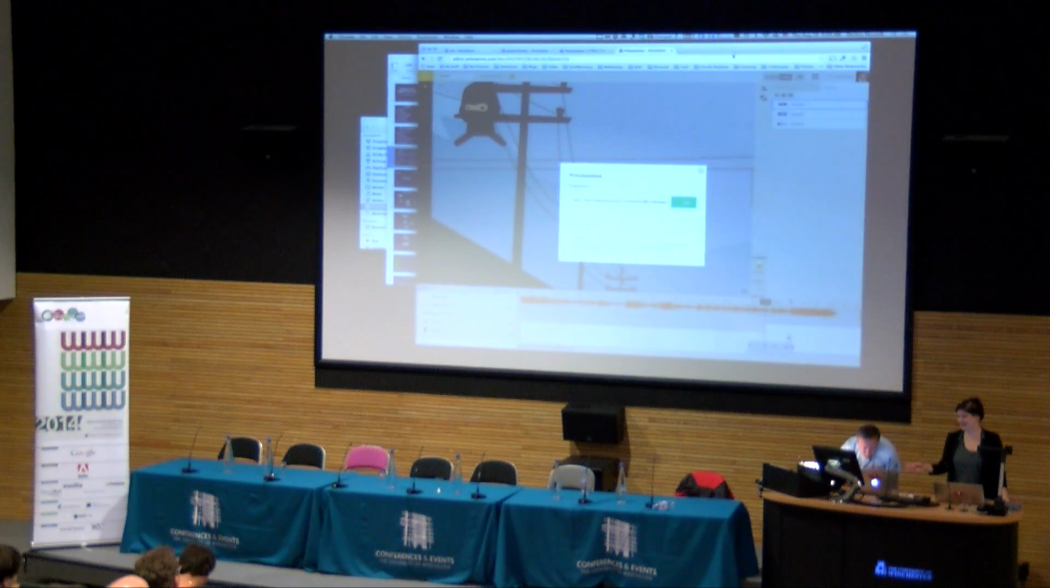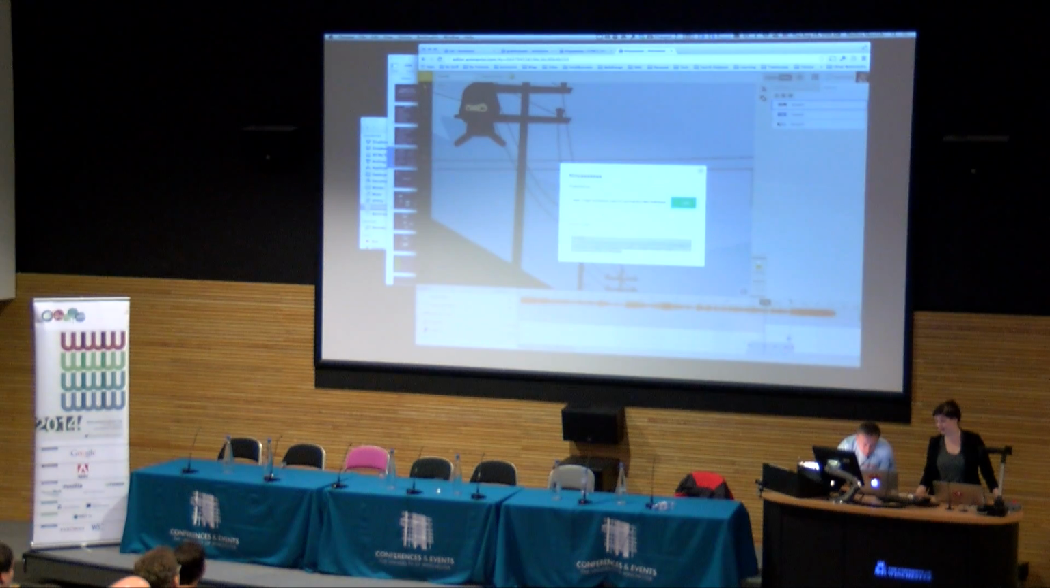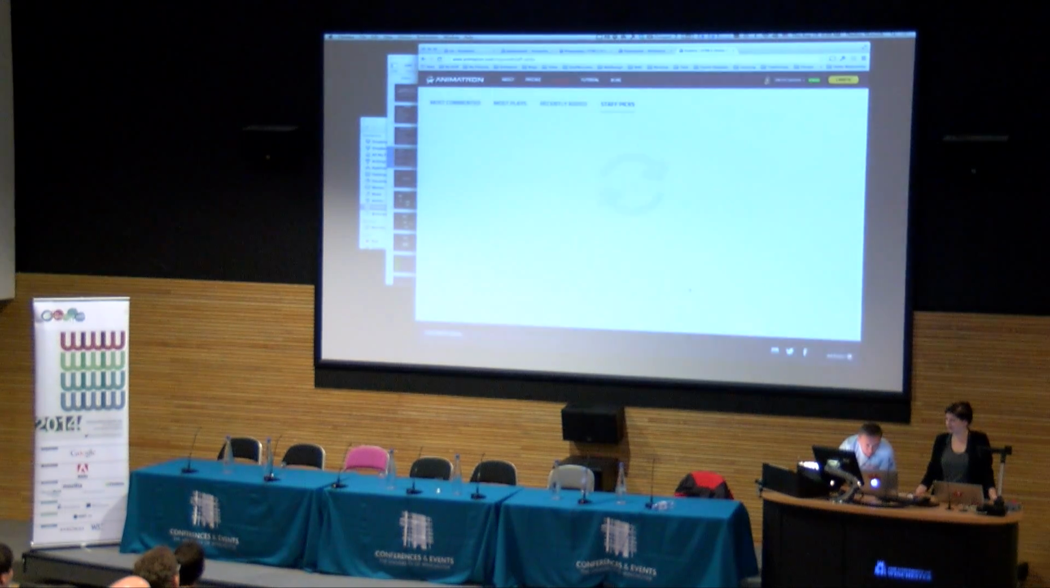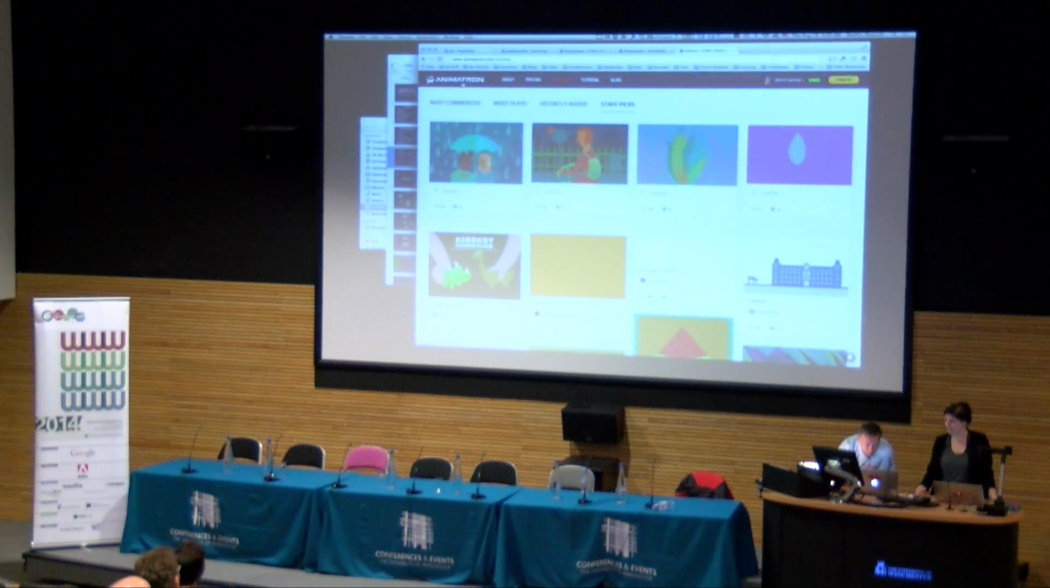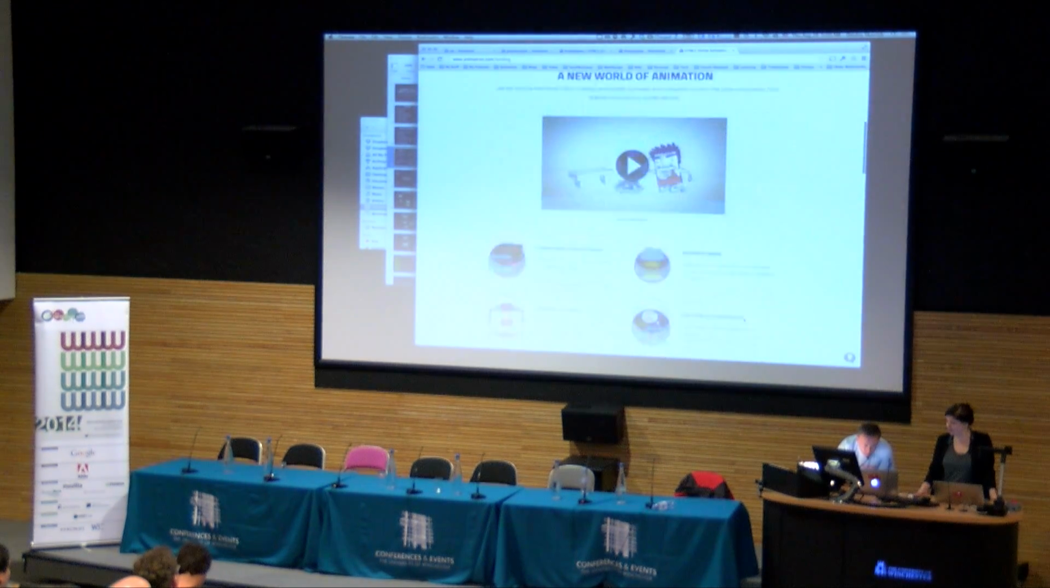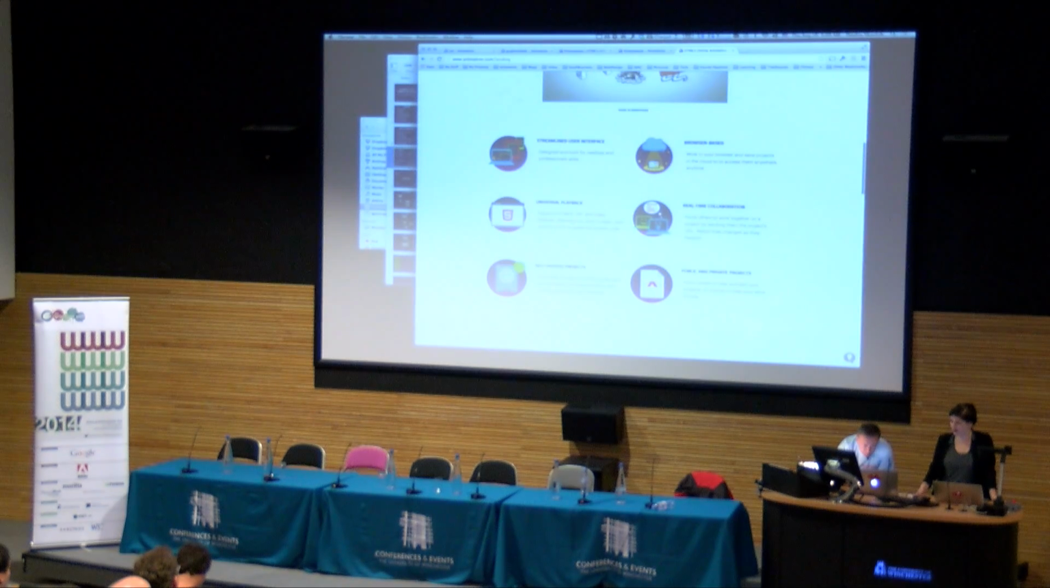So you can take this, use the embed code, and put it directly into your website or your blog. For example, if you look at the Animatron landing page, the graphic here at the top was created in Animatron and embedded directly into the site. And if you scroll down, these icons are animated, and they were also created in Animatron. So it's really easy to embed everything into a website.